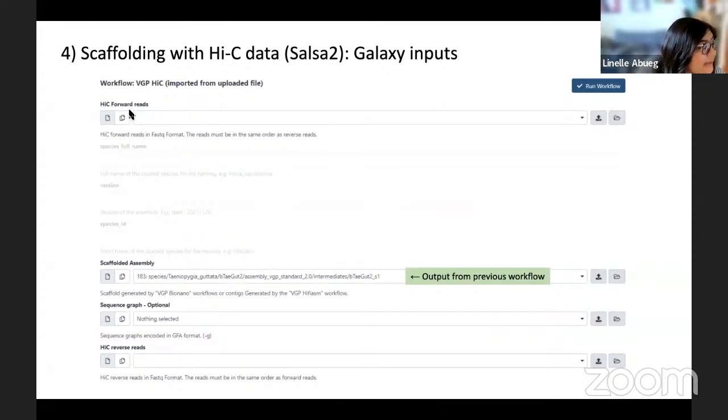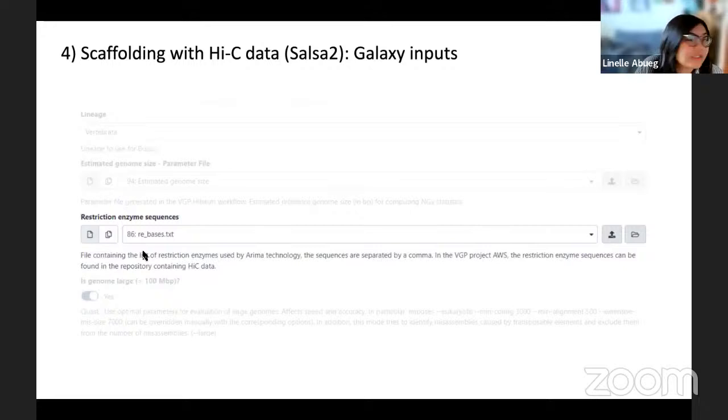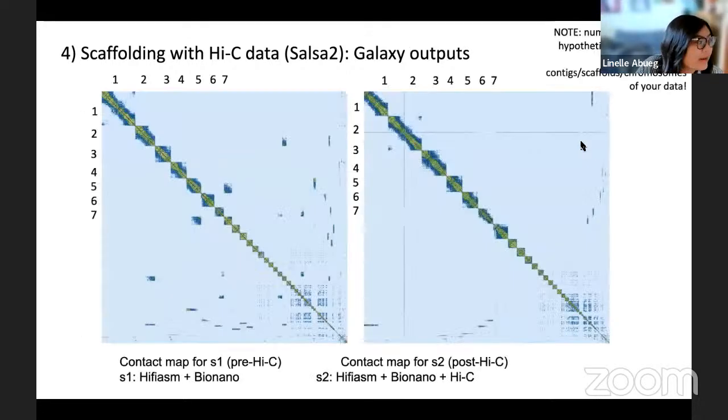You have your HiC forward reads and your HiC reverse reads and your assembly, which can be either the contigs or your bio-nano scaffolded one. As I was saying before, sometimes we don't have bio-nano data, so we just have to scaffold the contigs occasionally. And your restriction enzyme sequences, which were used for the actual HiC reaction.